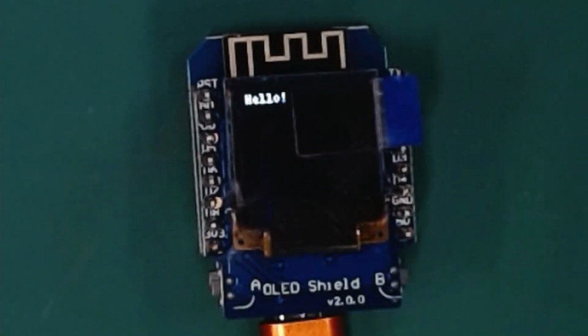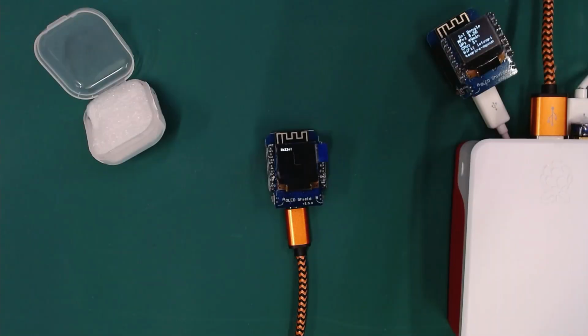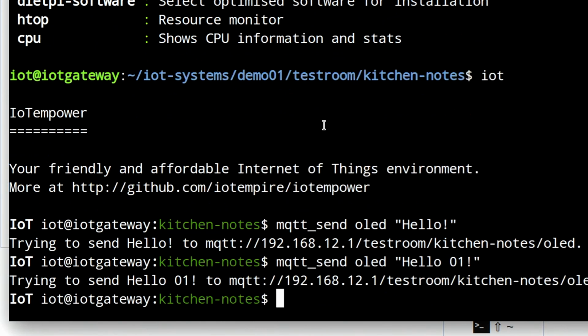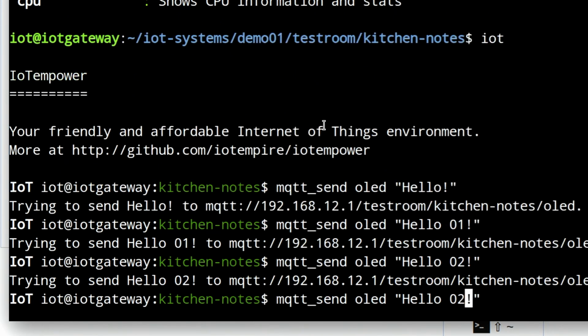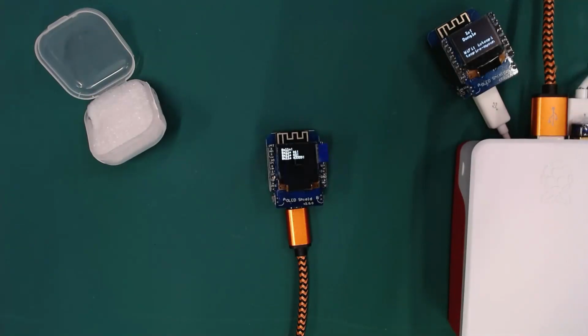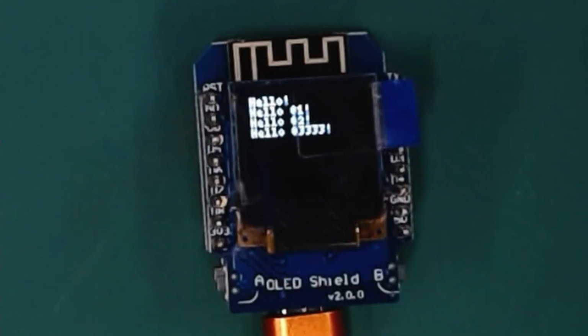And you see we get a tiny, tiny hello on there. So let's send a couple more hellos. And let's look at the display. And you see you have these. It might get a little bit much, so let's clear it.